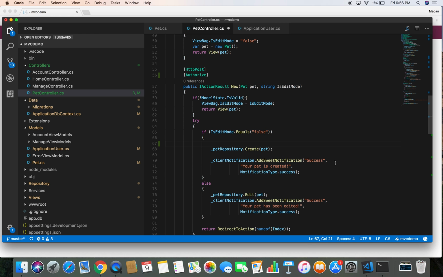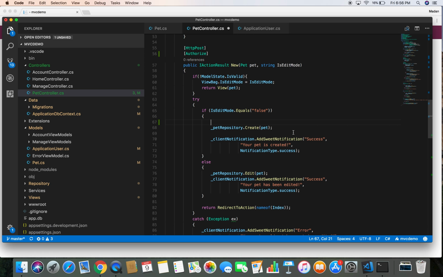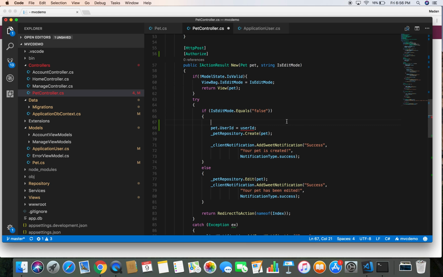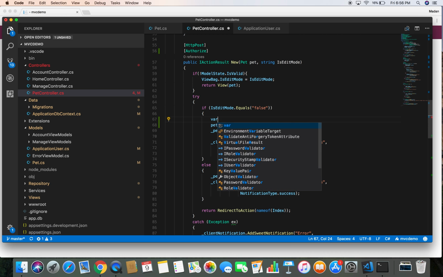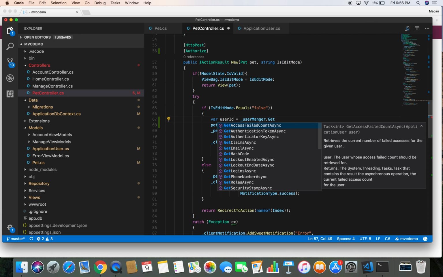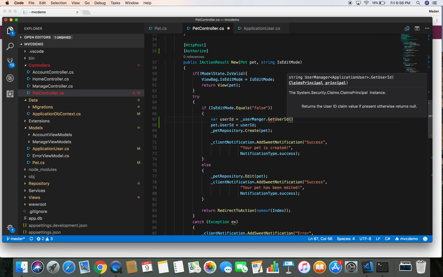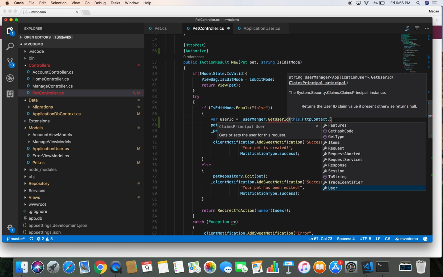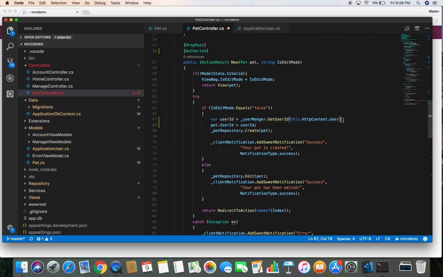Before creating the pet, we can do pet.UserId equal to userId. Oops, sorry, userId. We don't have this userId, so let's define and bring in the userId variable. userId equal to, now we have a userManager, and it has a method called GetUserId, and it requires the HttpContext.User, and this HttpContext.User is provided by the framework during runtime. This will give our currently logged in user ID, and we have added this user ID to our pet.